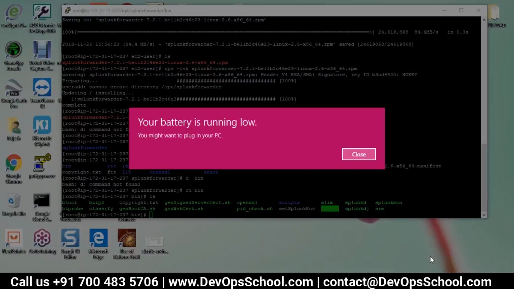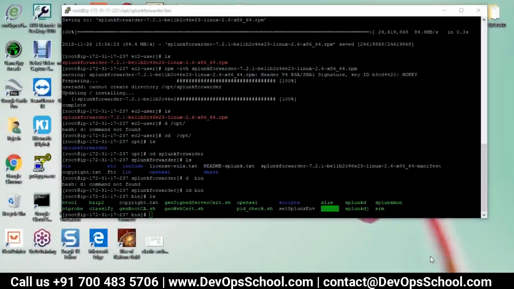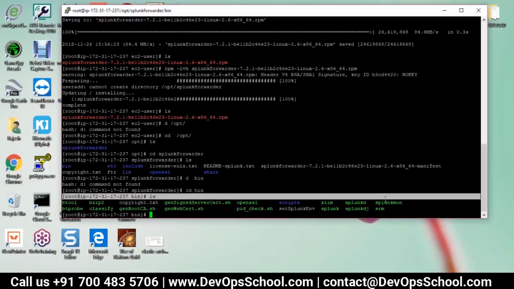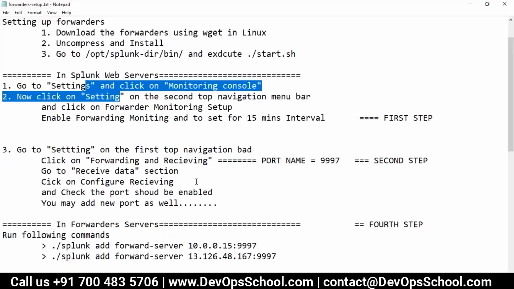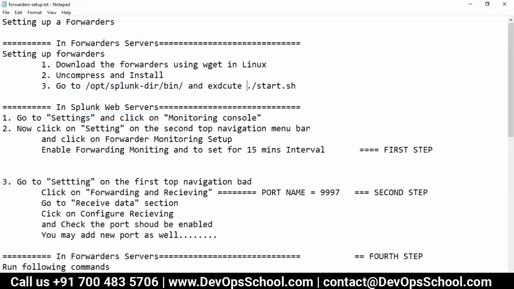Okay, so now I have to start the forwarder. There are a few URLs which you have. Using that you can start. The commands I already have ready. The command is what you are going to run.